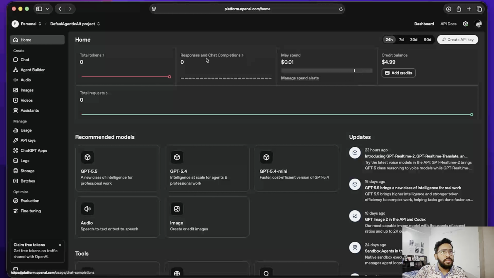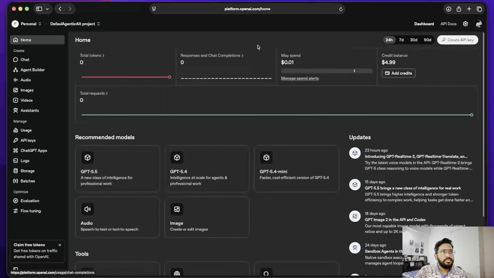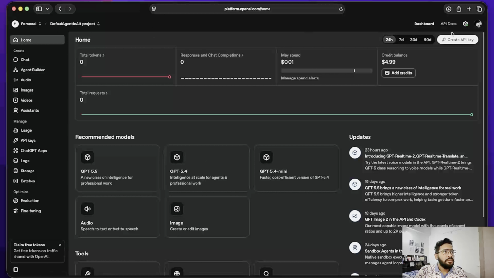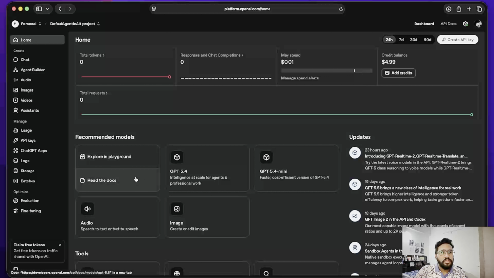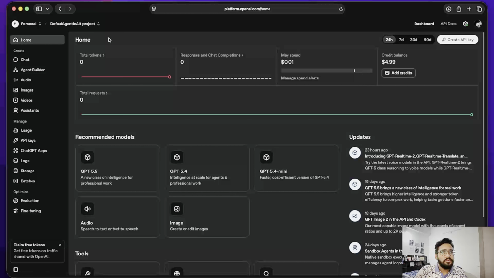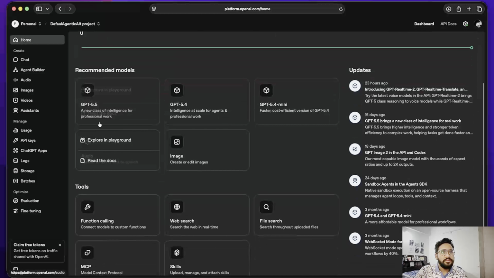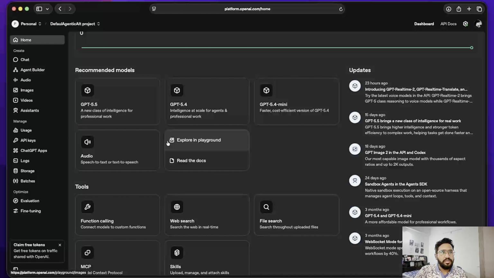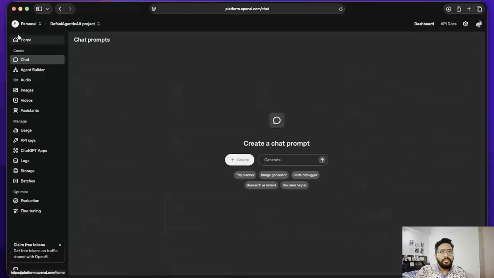Here you can see this is the landing page of this website, where we will get the API integration for the LLM models, right? This is the dashboard where we can see the usage and the credit balance of our account, and these are the recent recommended models by OpenAI itself that we can use in our projects. On the left side we have chat. It is similar to ChatGPT, which is based on this OpenAI only.